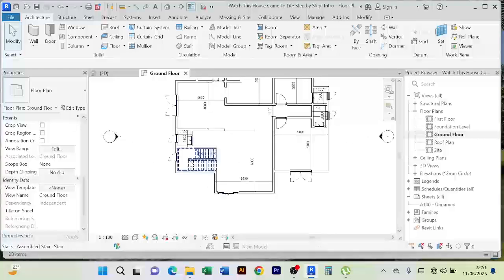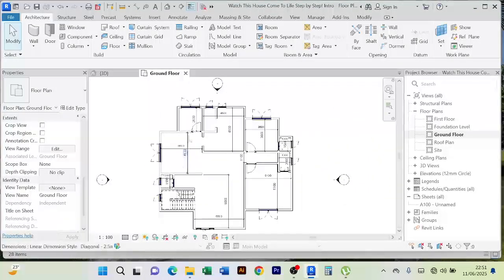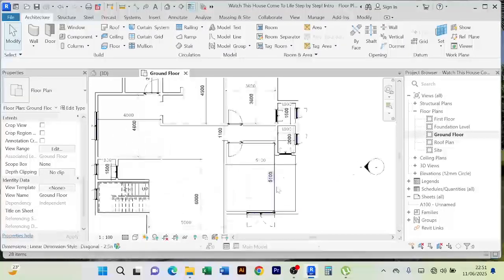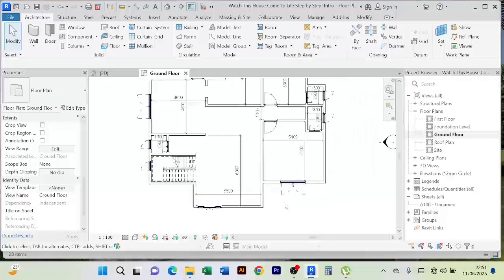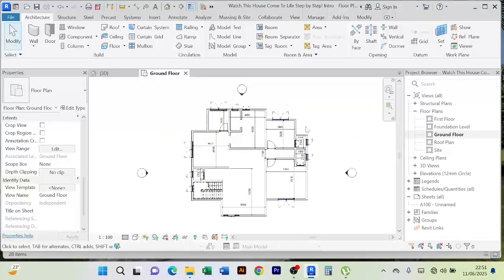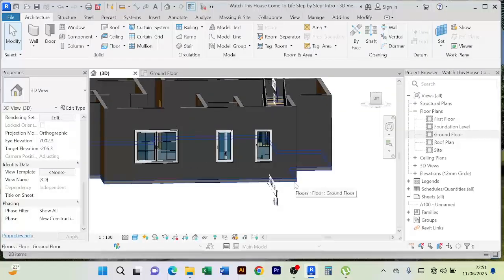If you see here, every room, even the staircase, has a window. This one has a window. This has a window, door, window. So this is how it is supposed to be. So I guess we have one work to do before we finish this video.